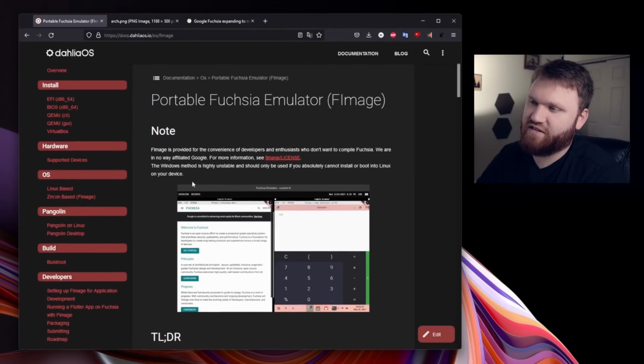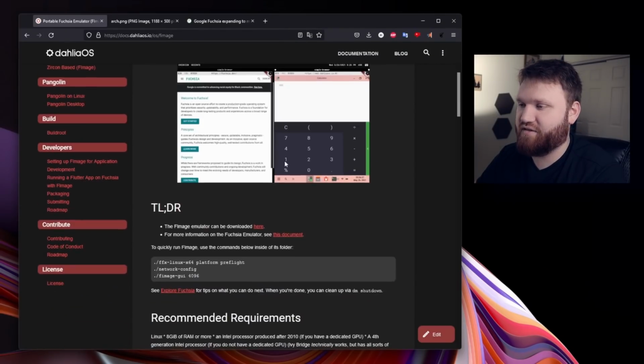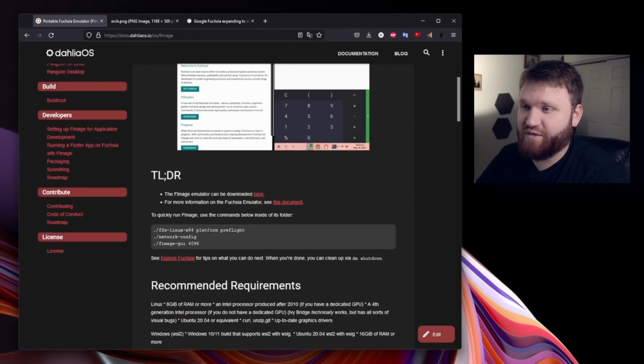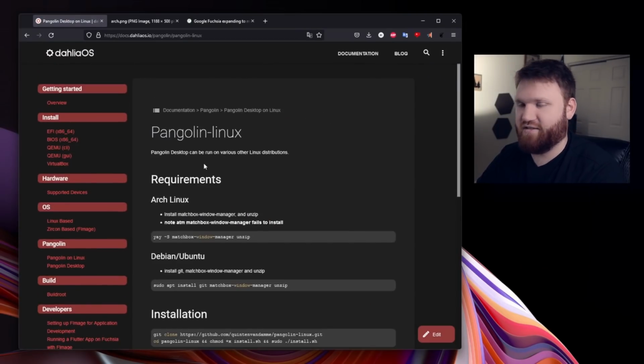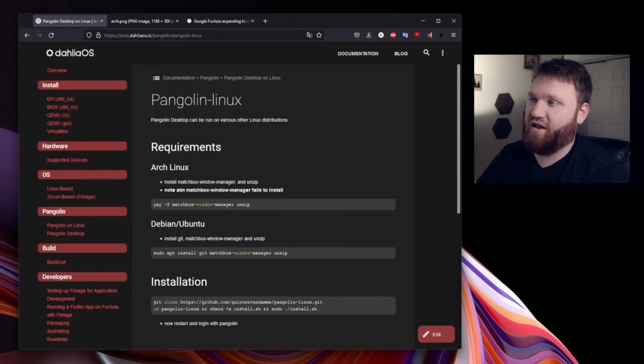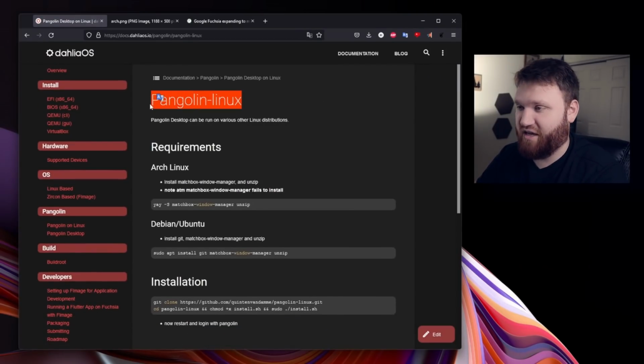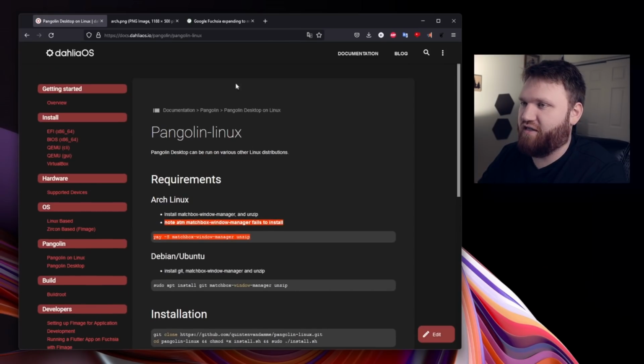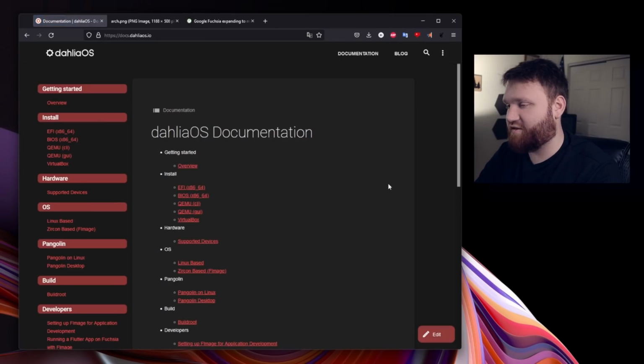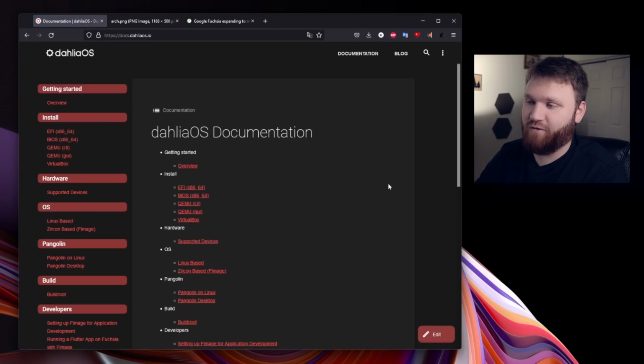I'll go ahead and link to this page down below if you want to learn more about the Fuchsia emulator within this, if you're interested in checking this out specifically. And of course, being that this is Linux, it is modular, so you could go ahead and fire up a virtual machine of something else, such as Arch Linux here, and actually go ahead and install their desktop environment. So with all of that said, let's go ahead and jump into a virtual machine and try out this distribution.